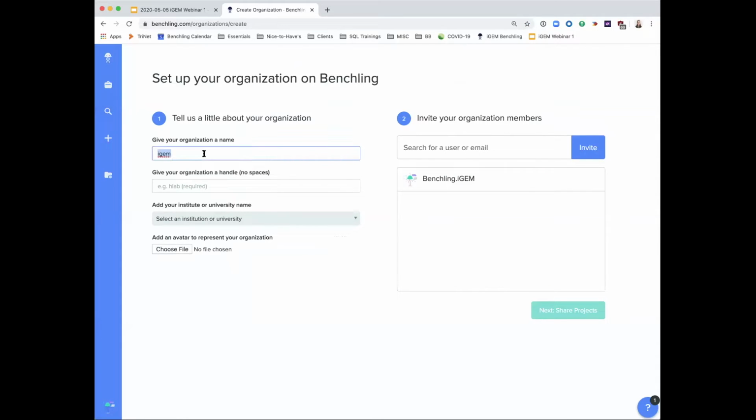Clicking on this, I just need to give my organization a name. So maybe iGEM 2020 test org. Give my organization a handle. I can associate it with an institute or a university name and add my avatar here. Now you'll see that I have invite your organization members. However, we do encourage you and your teammates to sign up for Benchling on the sponsor page for iGEM to ensure you get all the perks of participating in the competition.